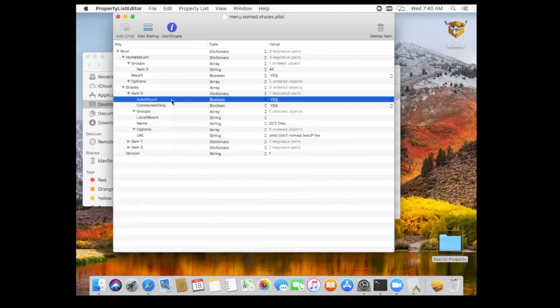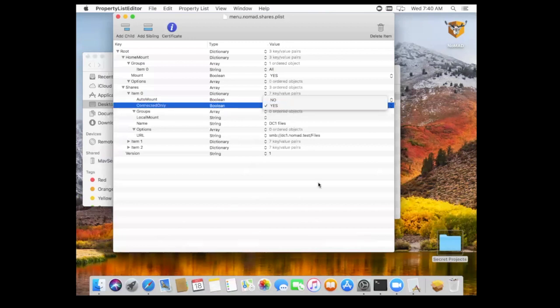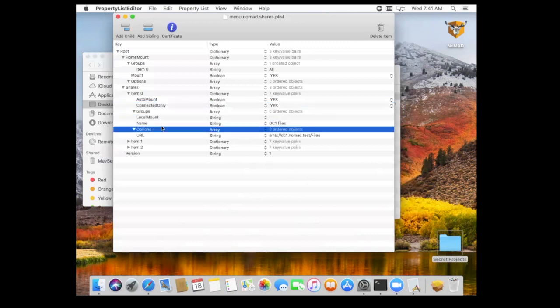And just to give you a quick idea, we've got a KBase article on this that goes into more depth, but this is where we auto mount it or not. This is where we only mount it when we're connected to the domain. It's possible that you have a file share that's Kerberized, but isn't necessarily available there. So you then have local mount. This is where you mount it locally.